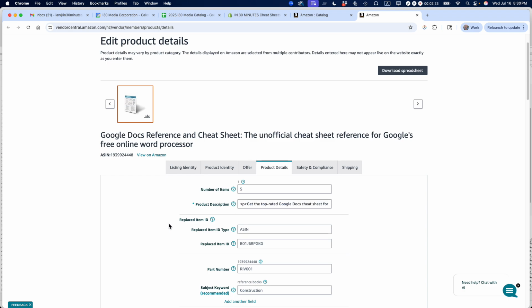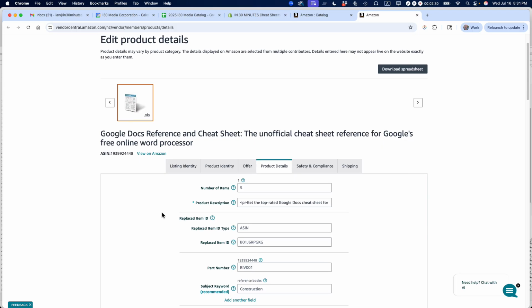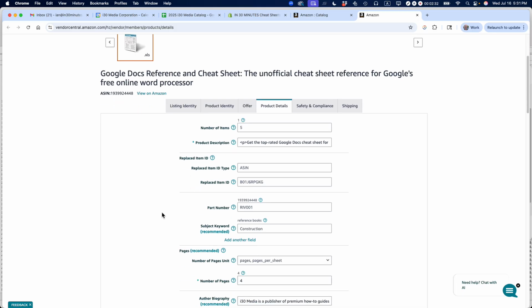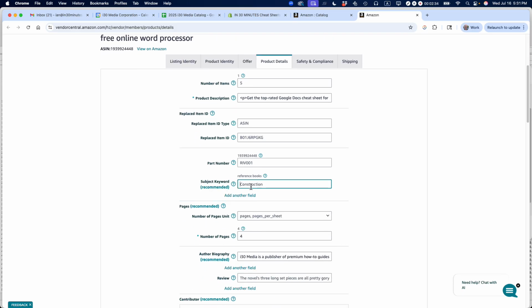Replace item ID, don't mess with that. A lot of people think that this is the same thing as your ISBN or something else. It's not, and it can really mess up your listings if you start using it. Subject keyword, I do recommend using that. So I fortunately have a list of subject keywords I can just paste right in.